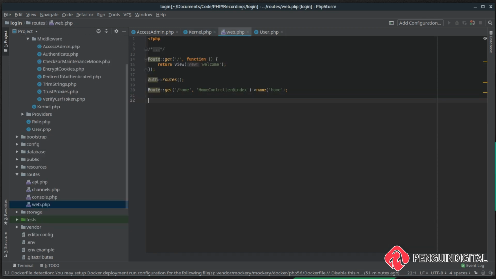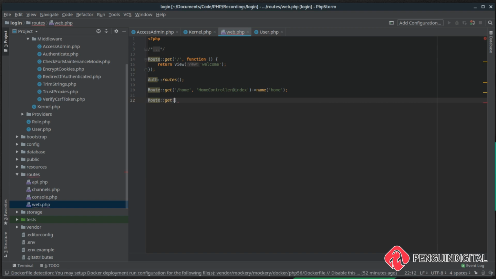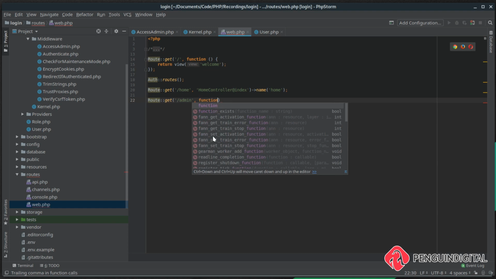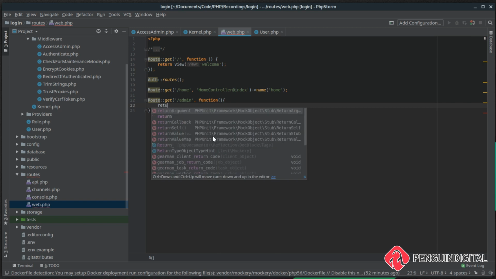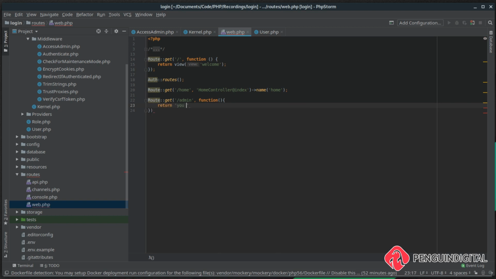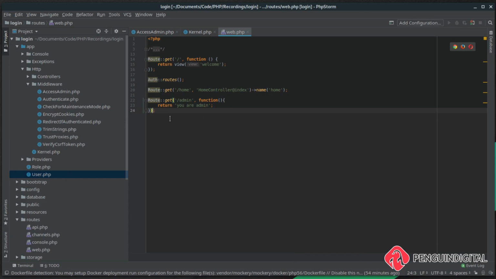So let's create a route to test this. I'm just going to use Route::get, and we're going to go to /admin, and we're just going to do a closure for now, and then we'll create the controller later. Inside of this closure, we're just going to return the string 'You are admin'. And now to protect this, let me just show you without it first. We head over to our browser and go to /admin, and it says 'You are admin'. So we see that the route's working, but now we need to protect it with some middleware.